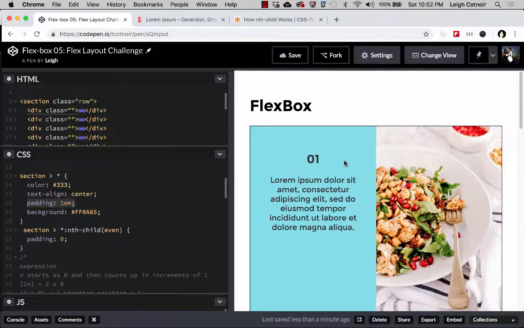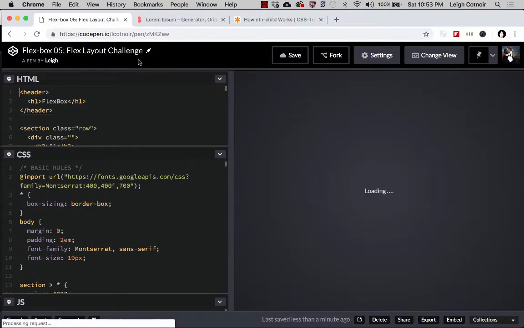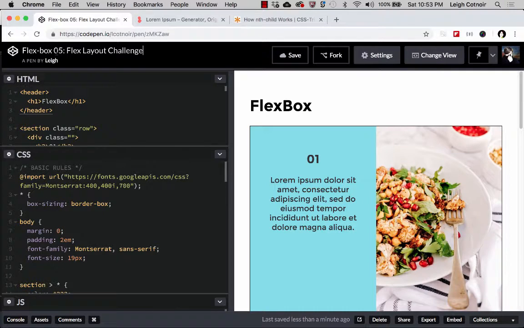Okay, so picking up where we left off, we're going to fork off of this. So I'm going to create a fork, and I'm going to change this to Flexbox 06, and we'll say Flex Layout Challenge, creating row links. Okay. All right, so we'll save that. That way you can always go back if you get to a point of no return and you feel like you've messed something up. You at least have the original of the last stopping point.